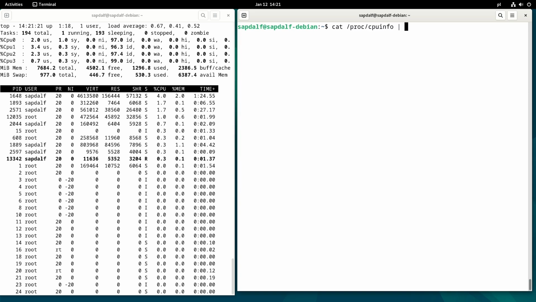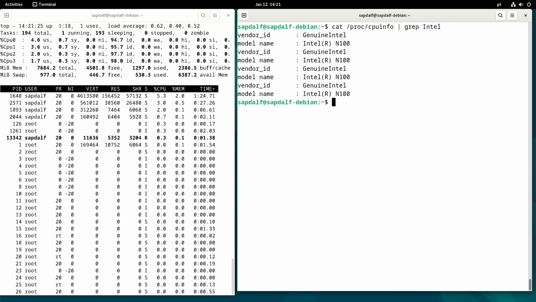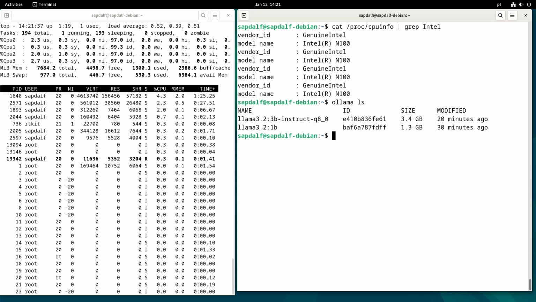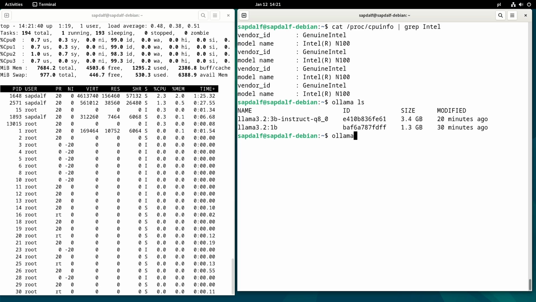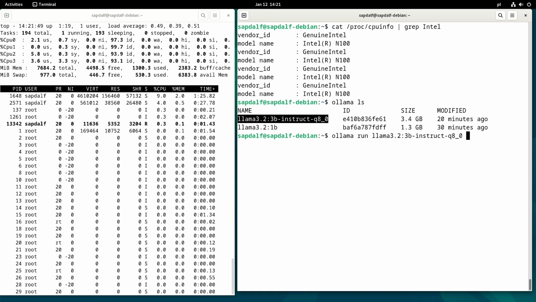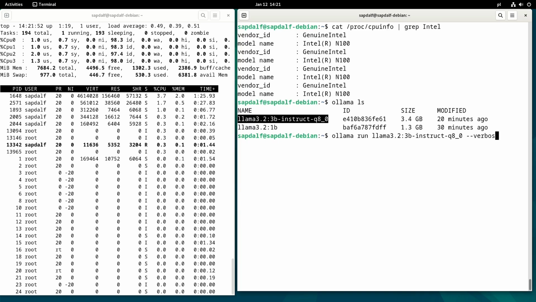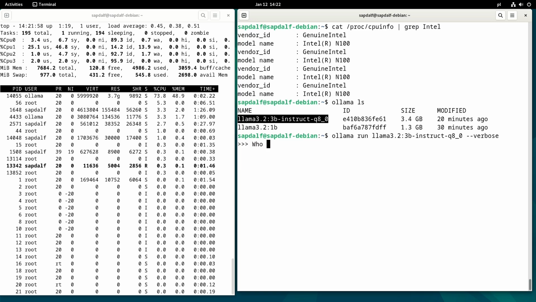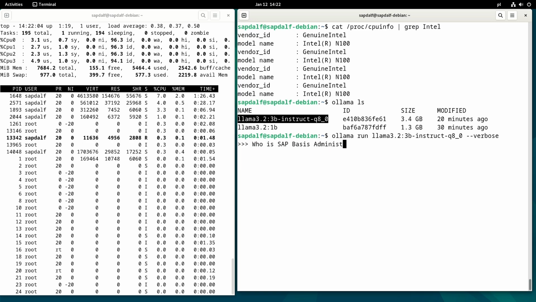I'm curious myself. This is actually a GMKtec with 8 GB of RAM, so it won't be able to run a very large model, but a 3 billion parameter model is definitely within reach. I have Ollama installed and 2 models downloaded. Llama 3.2 with 1 billion parameters and 3 billion parameters. Both are with 8-bit quantization. I'll run the larger model for now. The verbose option will provide me with information about the exact inference speed. I will ask the AI who a SAP basis administrator is.